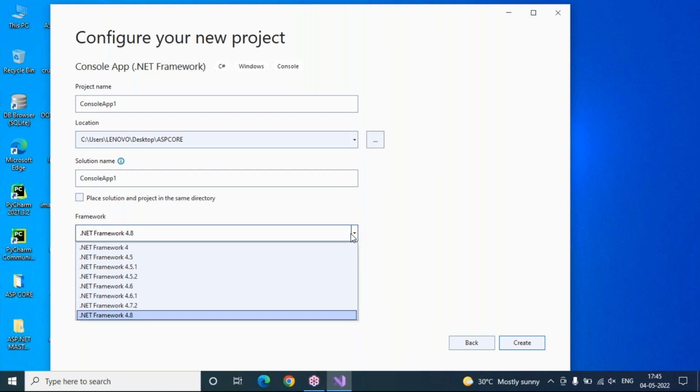So Visual Studio 2022 supports only .NET Framework 4 onwards: 4, 4.5, 4.6, 4.7, 4.8. Below 4 it will not support. If you want to work with versions below 4, you have to go for Visual Studio 2019, 2017, the older versions. But I have the latest version, so obviously 4.8 is the only framework.